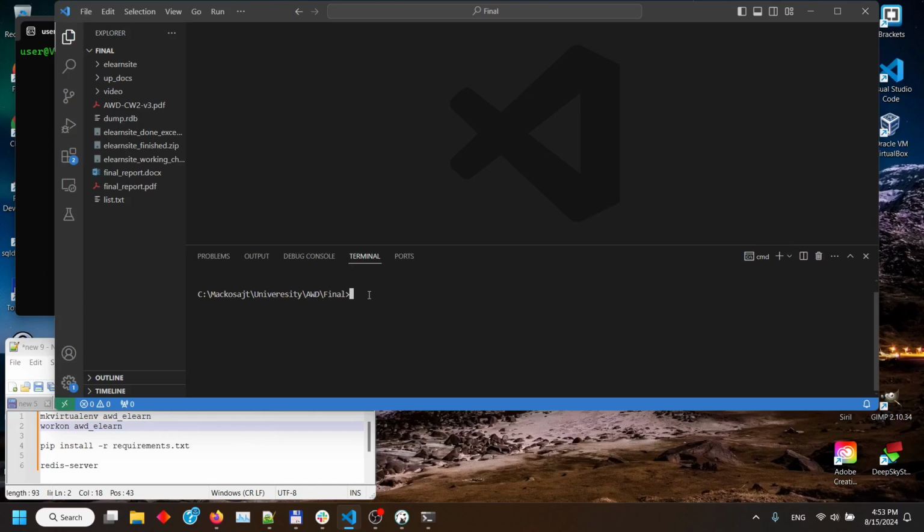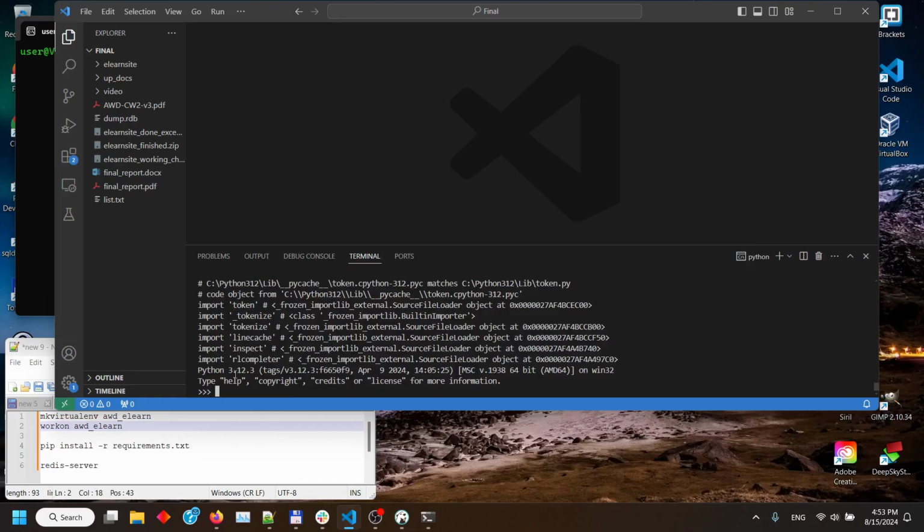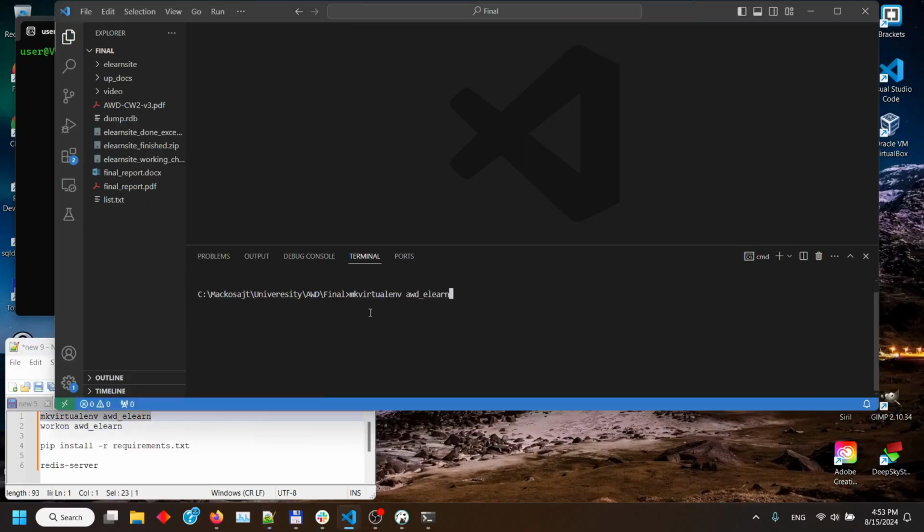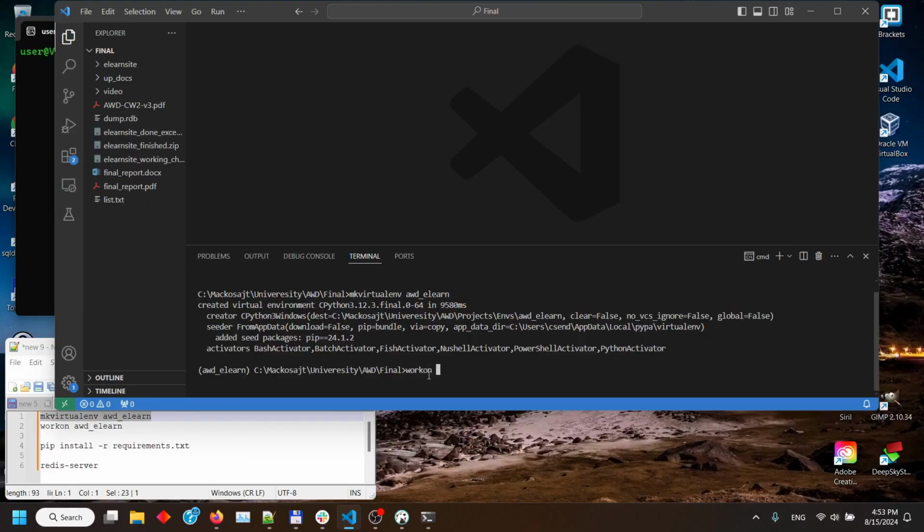For installation, first we check the Python version. It's 3.3. This is required because testing was done with this Python. And we create a new virtual environment. And then we work on it.